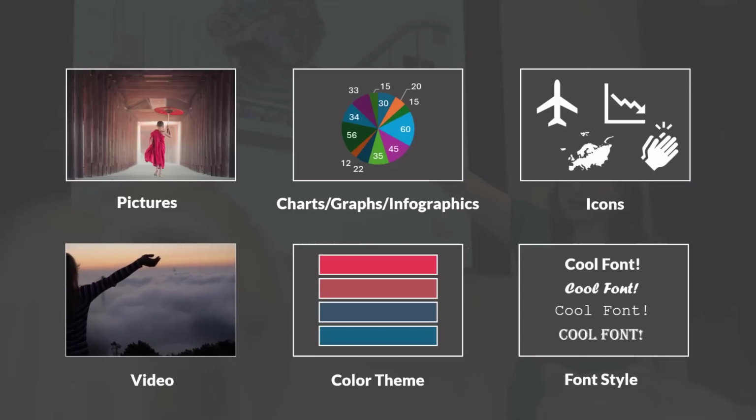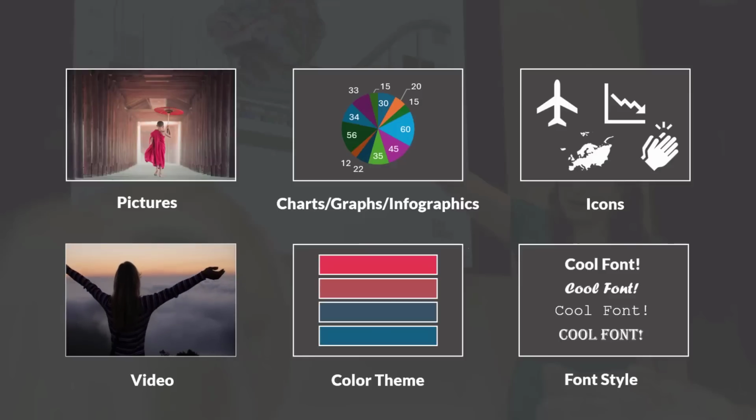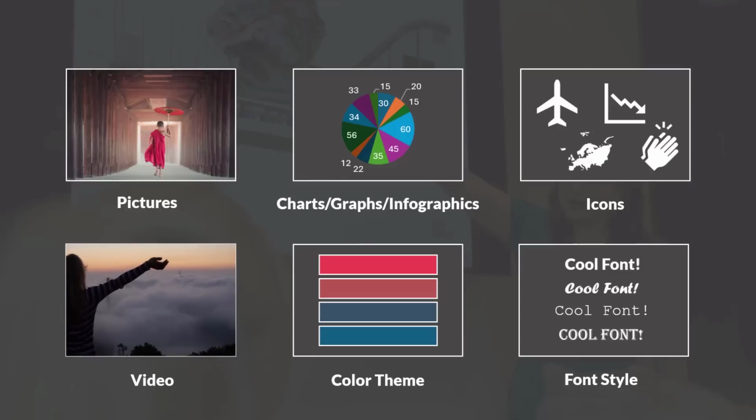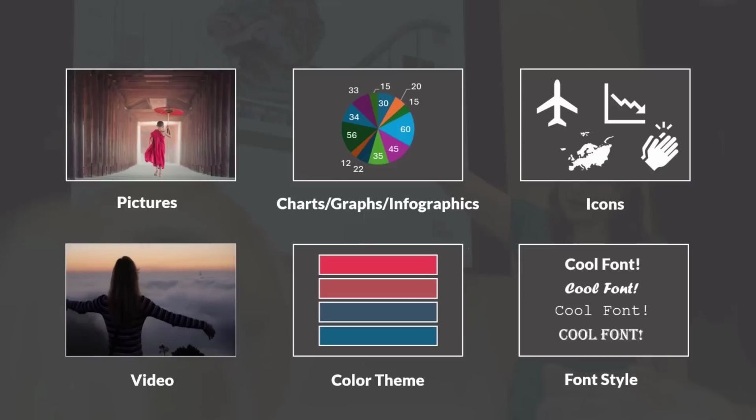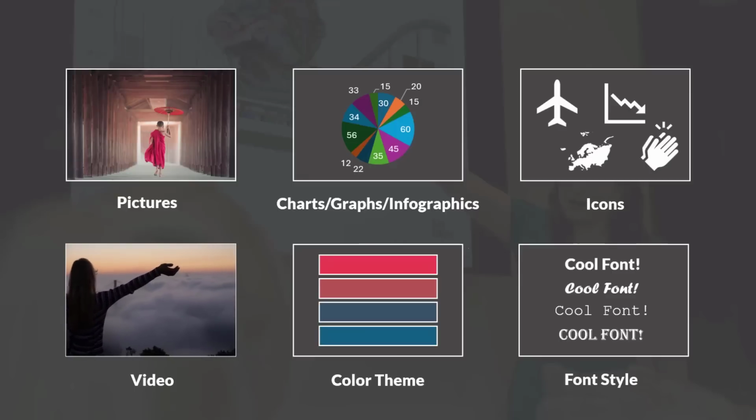But again, there's lots of different types of visualization you can add into presentations. We could add pictures, photos, charts, graphics, infographics. We have an icon library in PowerPoint. We can add video. And you also need to start thinking about your theme colors. What is going to be your color palette for this presentation?